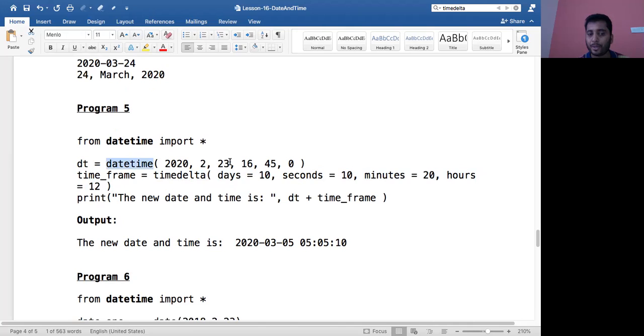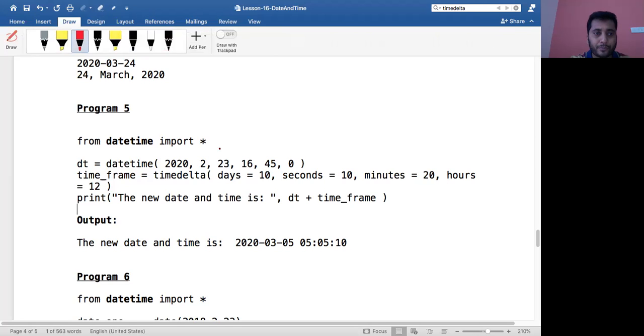Did you see that, guys? Where am I doing this? I'm doing it over here. Give me a moment. I want to add this timedelta, which means I want to add 10 days, 10 seconds, 20 minutes, 12 hours to the original datetime, so that I'll get a different result. Can you guess what would be the new value?